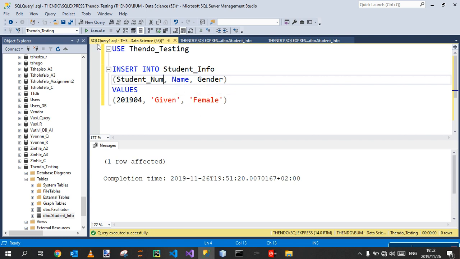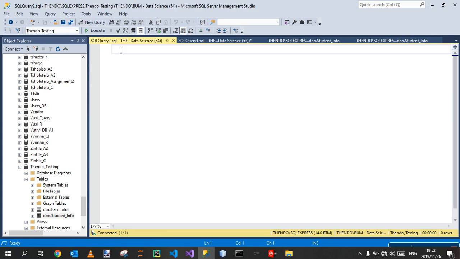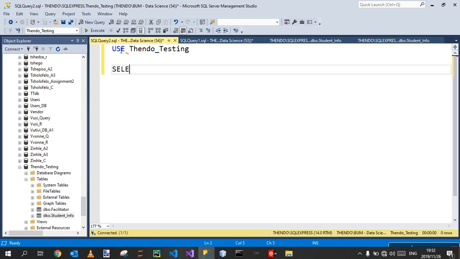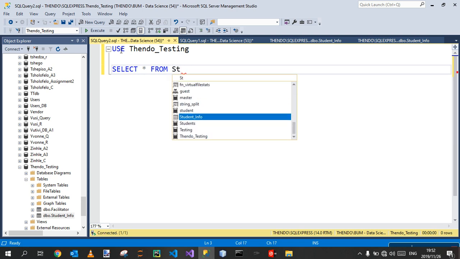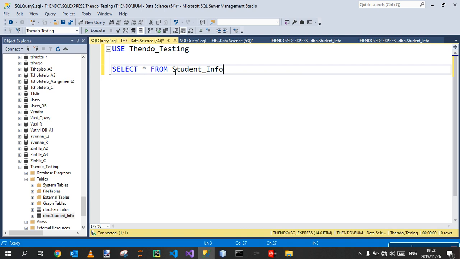Let's click another one here, create a new query to see the results of what we have just done. So we're going to click new query. Once we click new query, we're going to repeat the same thing, which is USE the name of the database, which is Tendo_testing. And then from there, I'm going to write this statement called SELECT, and I'm going to say all, FROM the name of my table, which is student info. That is all you need to write for now.